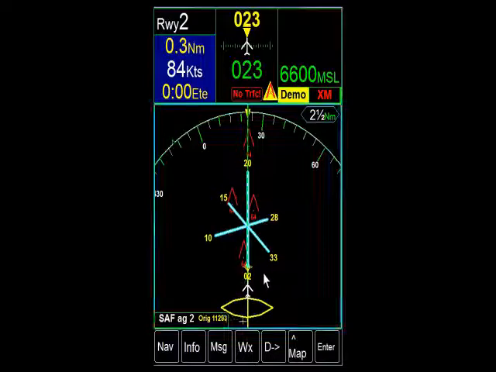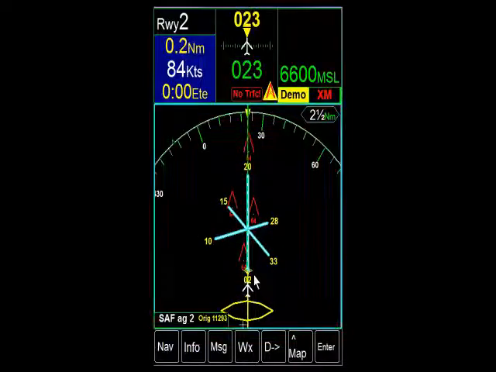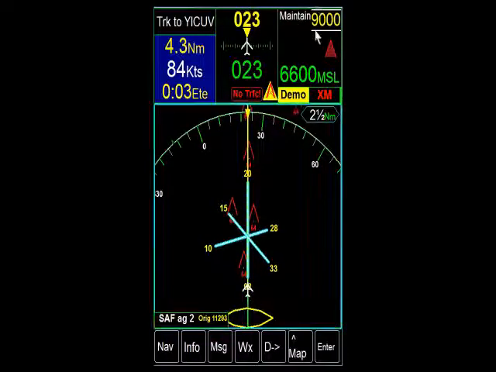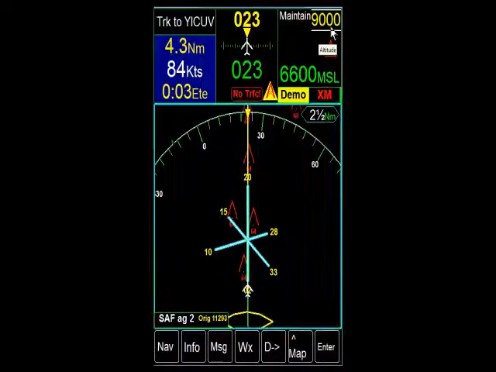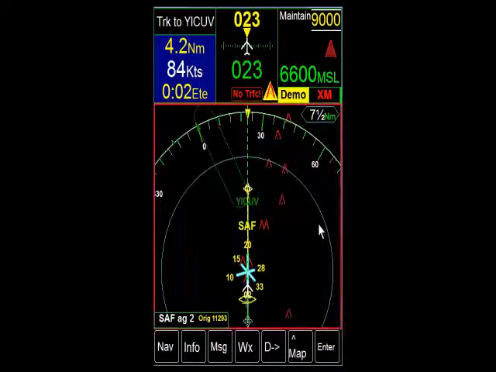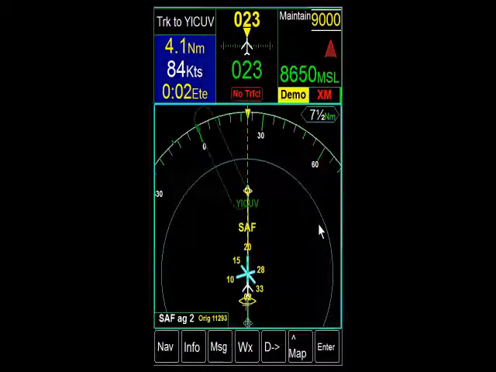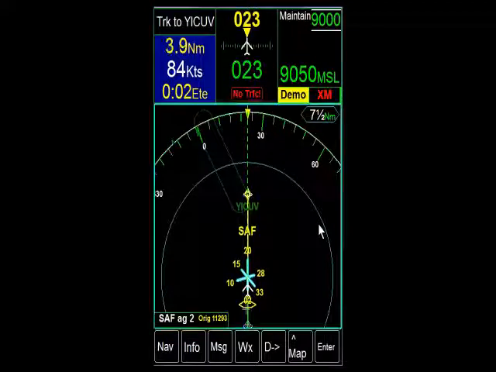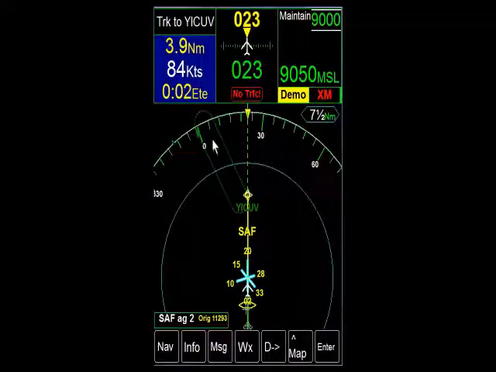Now what happens is the minute you cross the threshold of the runway here, it's automatically going to trigger the missed approach, as you can see up here. So we need to climb to 9,000 feet. Of course we're down at the 6,600 now. And this will just take us right out to the holding pattern.